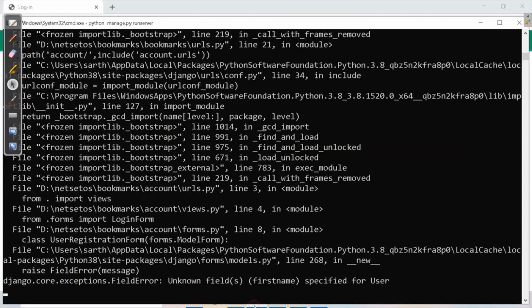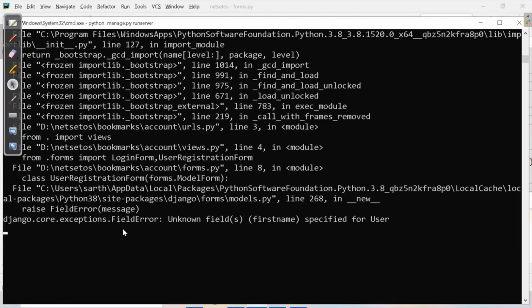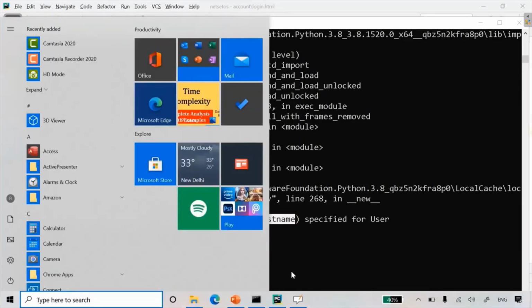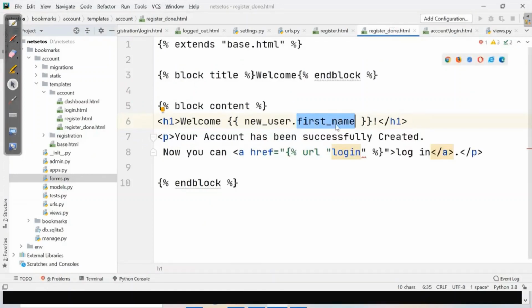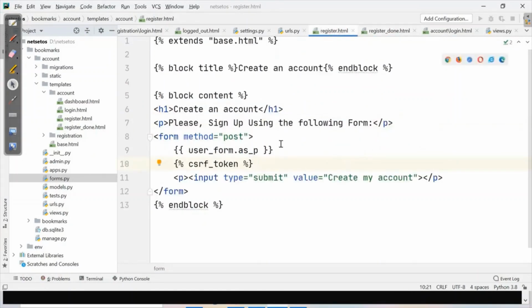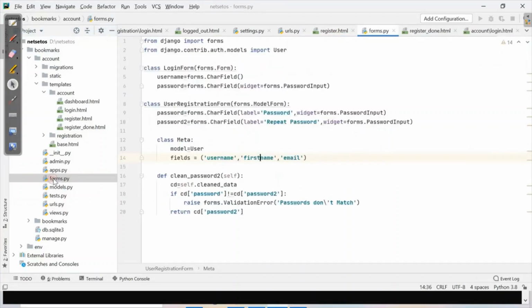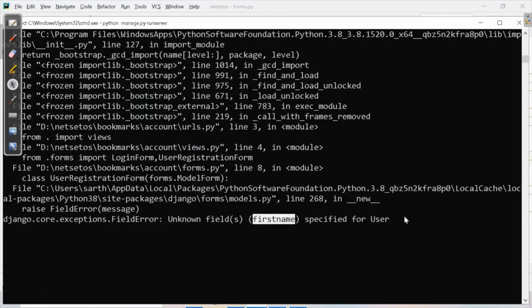So I'll go to the browser, and here it is showing first name. Let's see whether I have used first name somewhere instead of first underscore name. So for that I'll check register.html, first underscore name, register. Let's check in forms. Yes, here it should be first underscore name. Now we'll go here and run the server again.